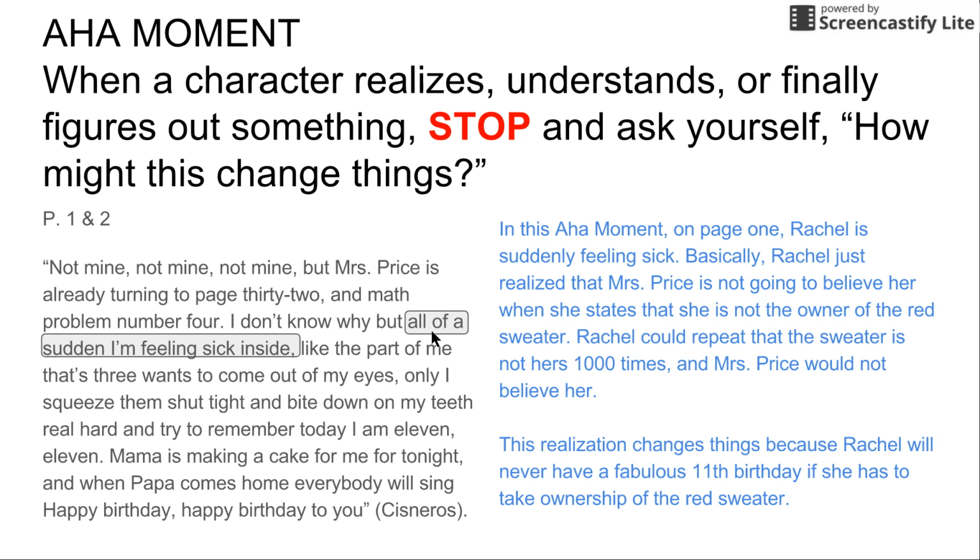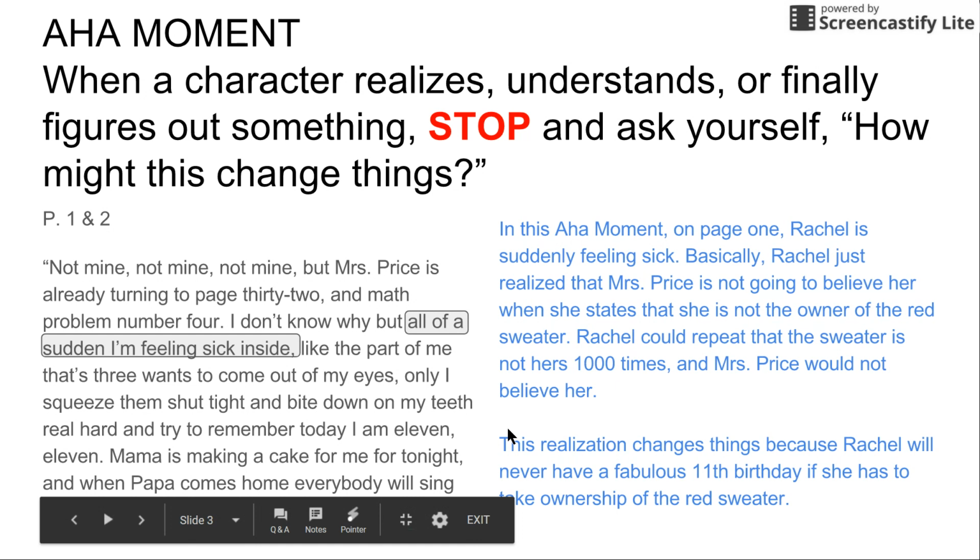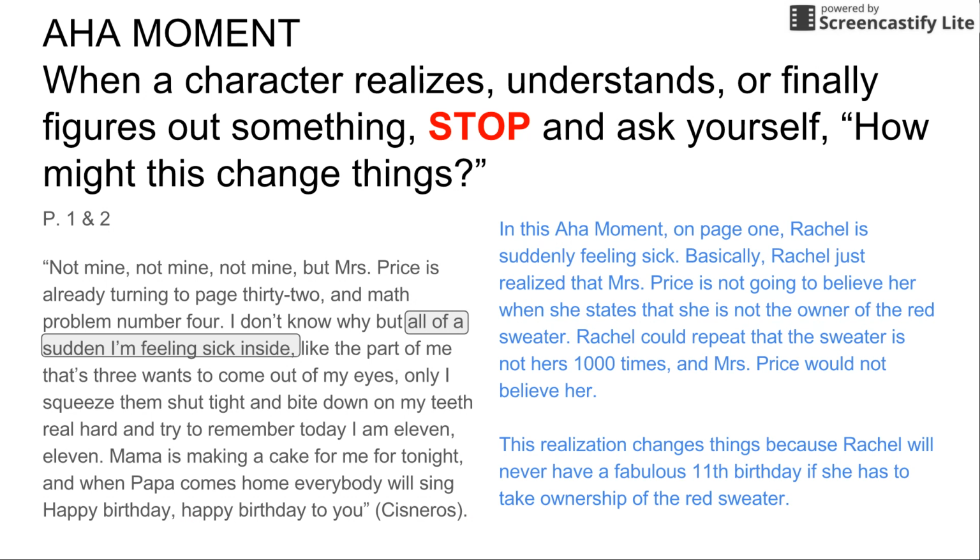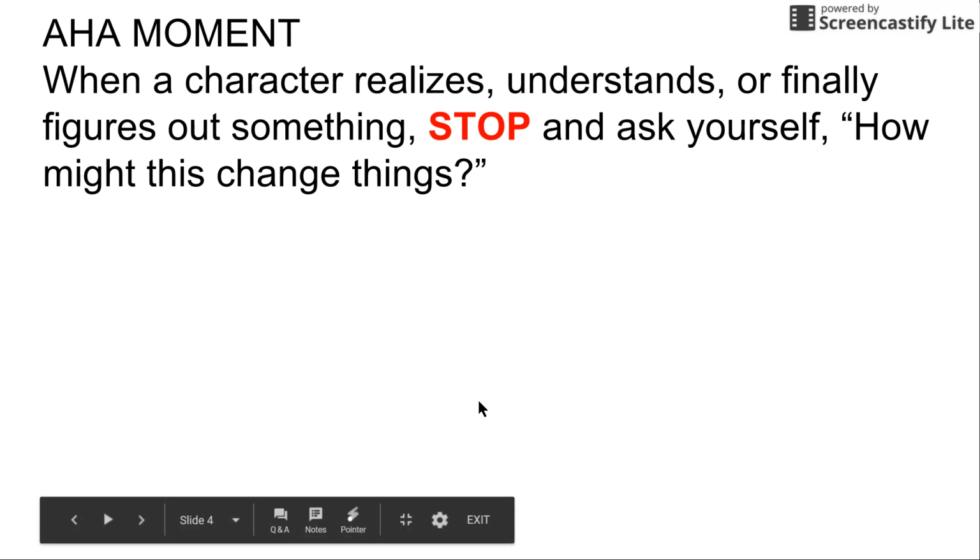All of a sudden, I'm feeling sick inside, which basically means Rachel just realized that Mrs. Price is not going to believe her when she states that she is not the owner of the red sweater. The second part to this is the important question of how might this change things? This realization changes things because Rachel will never have a fabulous 11th birthday if she has to take ownership of the red sweater. So we're going to try this again.